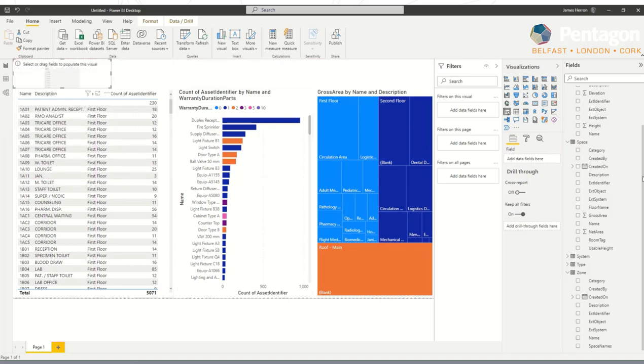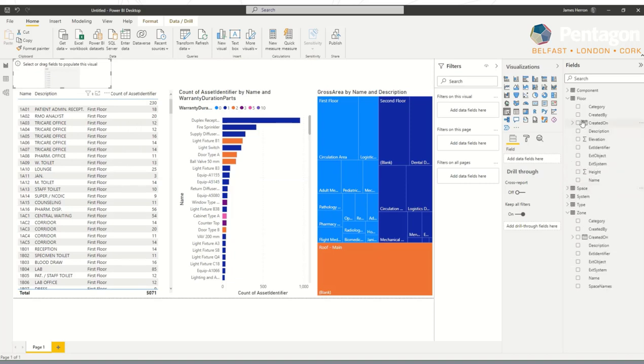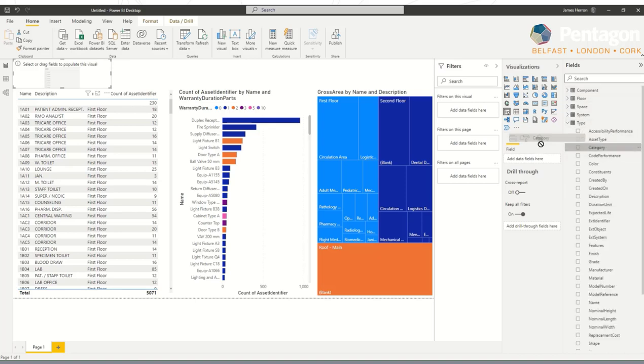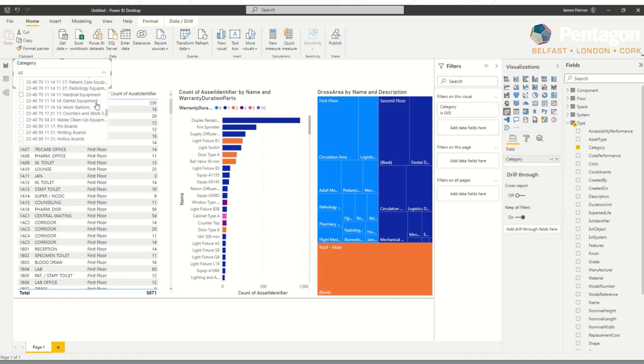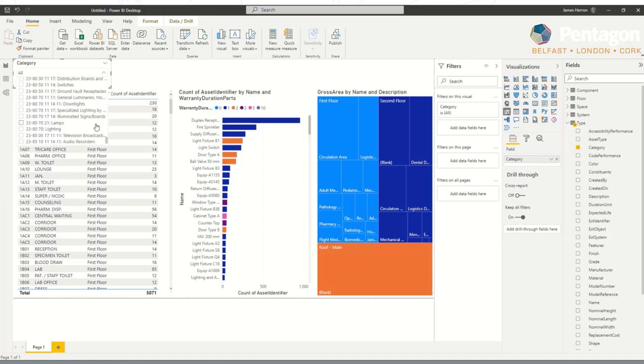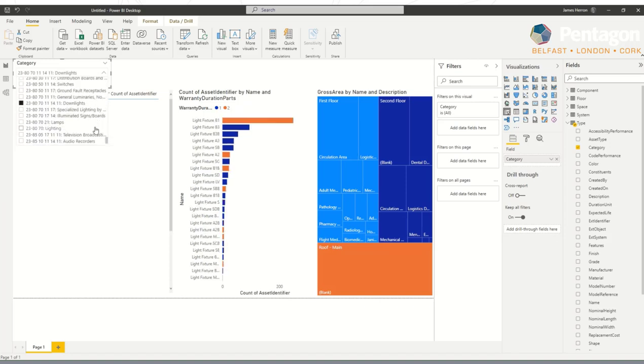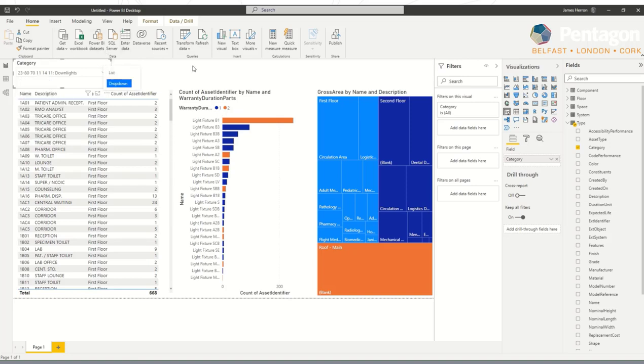Lastly, what we'll do is just to make this a lot easier to handle, we'll bring in a filter. What we'll do is we'll use the asset category. So we'll bring that in from the type sheet. Drop it in, we'll change it to the drop down. What we have is all of our objects by category. So in this case, we'll maybe zero in on something like windows. So I'll just filter all the visuals by, well, start with downlights.